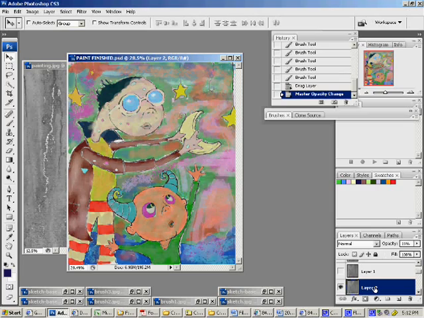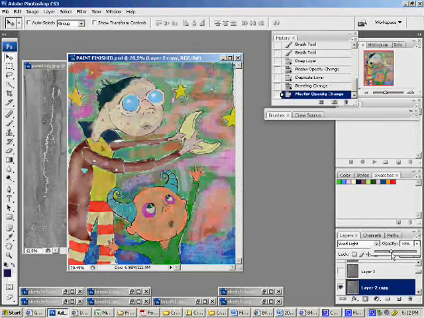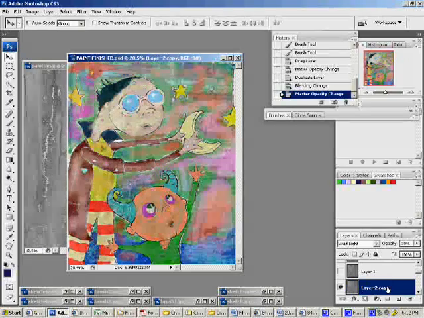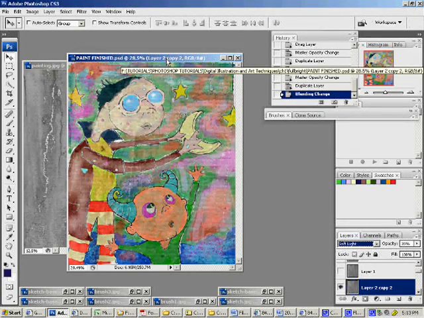Alright, now duplicate that layer. We want to drag it down to the new layer button. That's going to make a new layer and make the new layer active. Change the blending mode right here where it says normal. Change that to vivid light. Change the opacity. We're going to raise it up to about 35%. Okay, then copy it again. We're going to change it to soft light. And that's it.